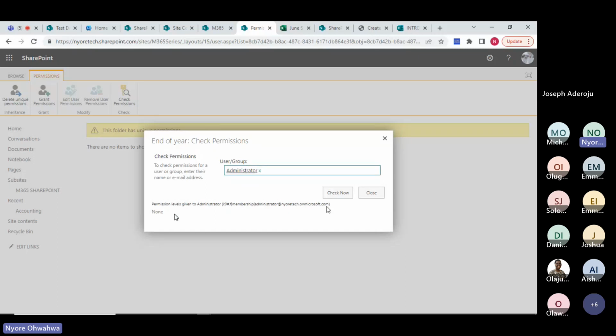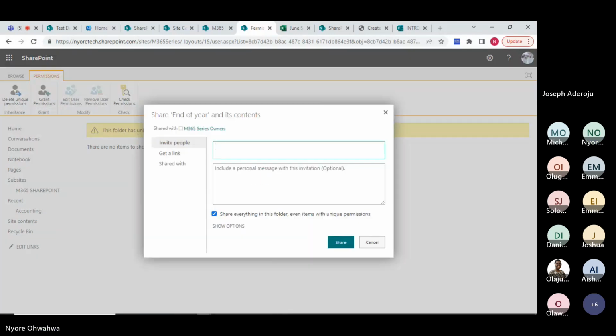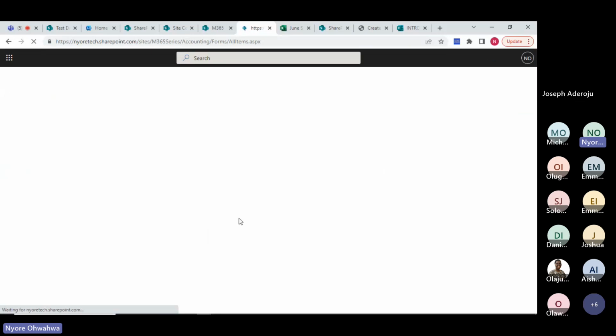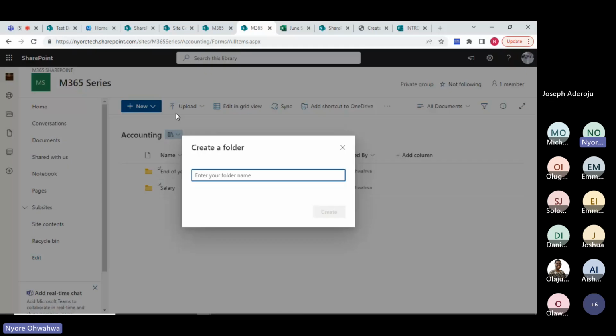So you see, he has no permission in this folder. Okay, so I can then go ahead and grant permission. Let's say I want to grant permission for Adam Smith only, and then I will share. So what it means is that I have granted administrator permission on this whole document library, right?